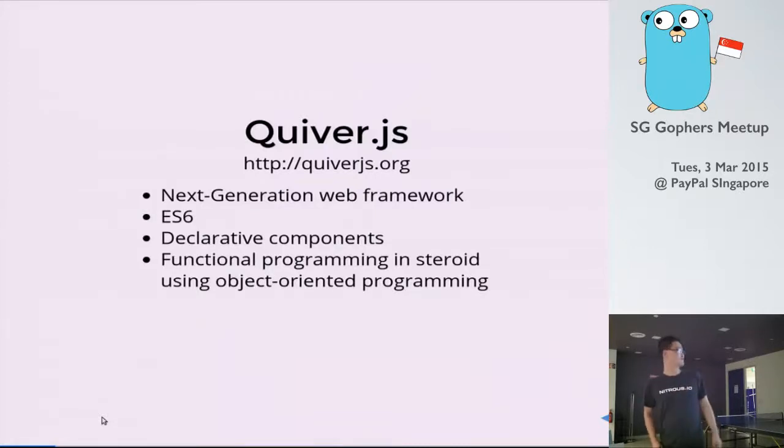And I also created my own framework, which is called Quiver.js. In a simple way to say it, Quiver is just a next generation web framework, I'll call it. It's written in the next version of JavaScript, ES6. Inside there, I actually use some new programming techniques to combine functional programming and object-oriented programming together and make them work together. So my point is that I follow different programming paradigms and try to make the best use of all of them, instead of comparing one against the other.